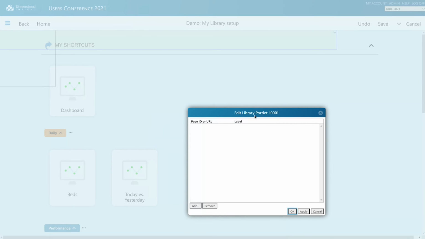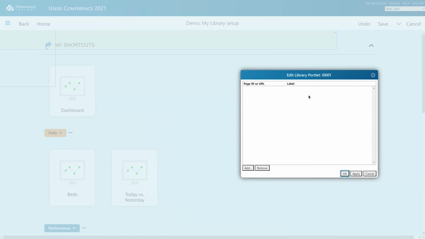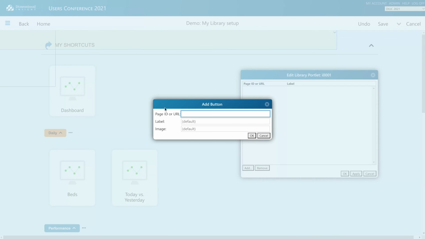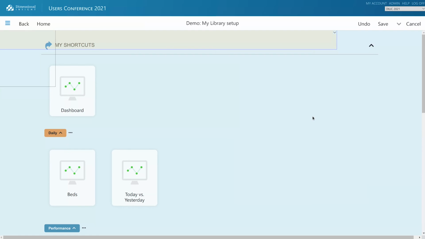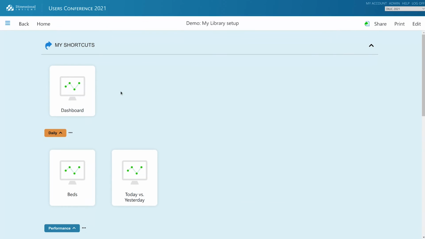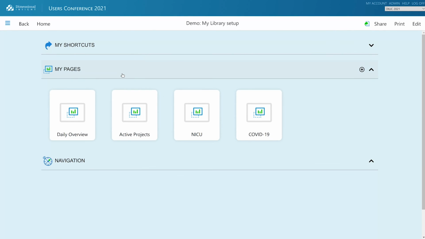This editing dialog is the same as the one for the menu portlet, where I can add pages with custom labels and images, but I'll leave that blank for now. Just like the menu portlet, this library portlet takes up the whole page. And the My Shortcuts, as well as the My Pages sections, are automatically populated. So that's how, with the new library portlet, you can enable each user to customize their DivePort homepage so that in one click, they can find the information that is most relevant to them.